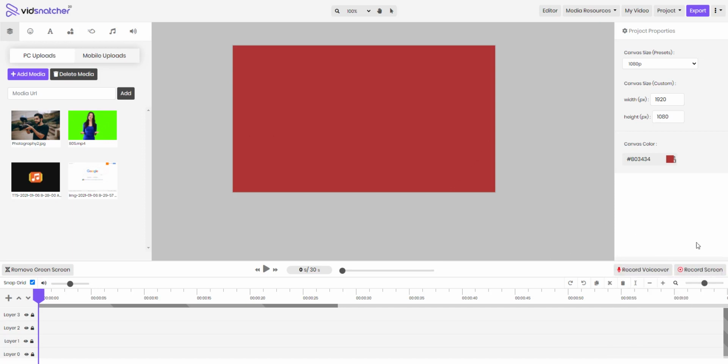It will start recording once you do it, and after the recording is done, it will be added into your media panel on the left side right here.